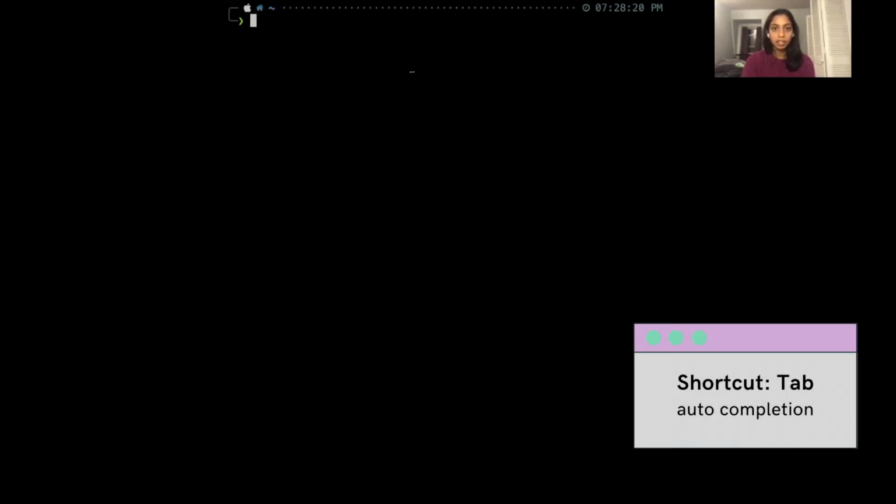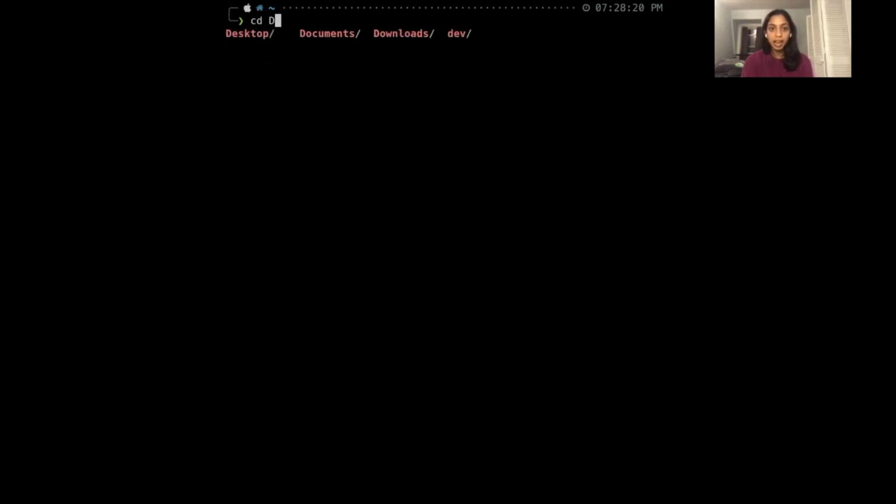And then there's tab completion. Let's say you want to go into your documents folder, you can do cd D and then hit tab. It'll show you everything that starts with D. If you want to narrow it down, you can do cd Do and hit tab, and that will show you just documents and downloads.